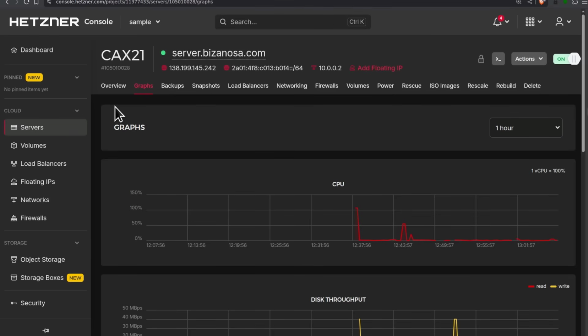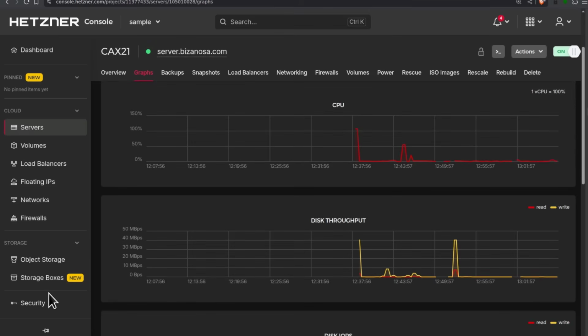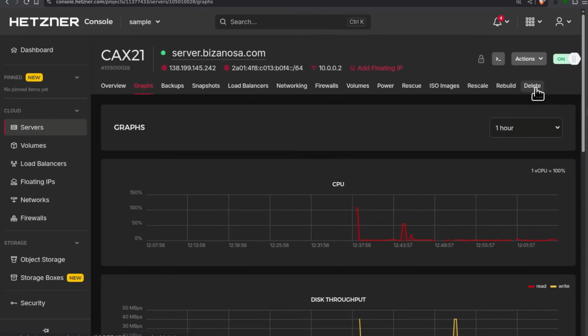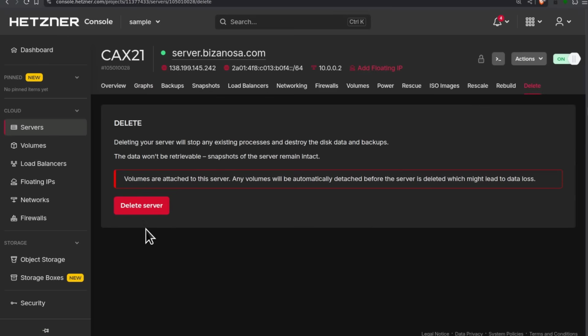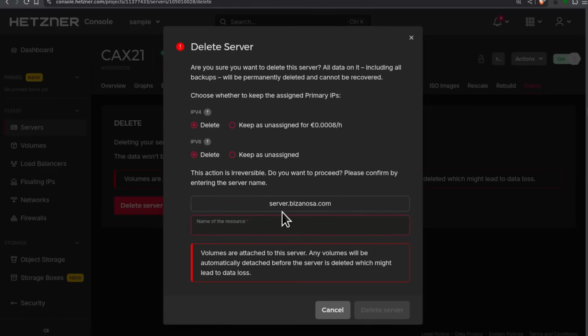This should pretty much cover this tutorial. If you need to do anything else, just click there and look at what options you have. So I'm going to delete the server. Click on delete and then delete server. It says volumes are attached to this server. Any volumes will be automatically detached before the server is deleted, which might lead to data loss. So I'm just going to delete the server. I don't care for any of the data on this server.